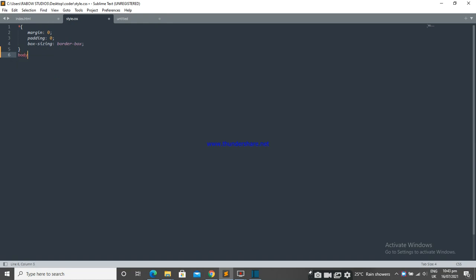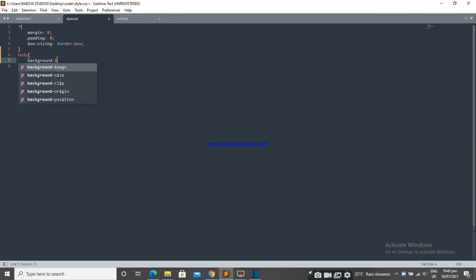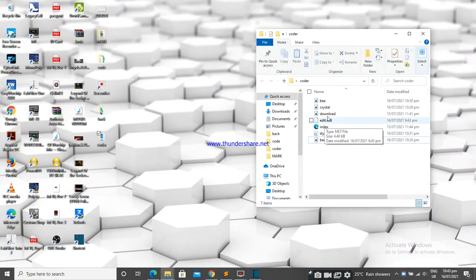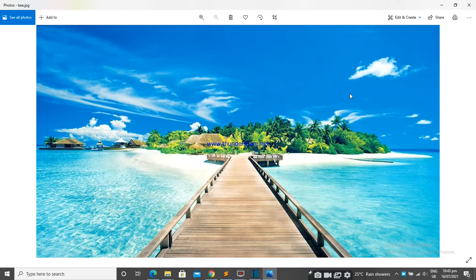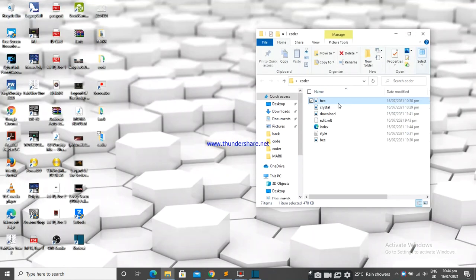The body, background image. Let's go back and take our background image from the coder folder. So this is the background image. Let's take a look at the names of the images in our coder folder. These are the images over here, but I'm going to use the first one, beer.